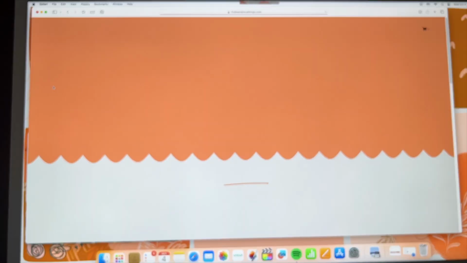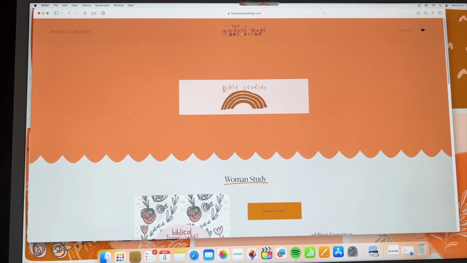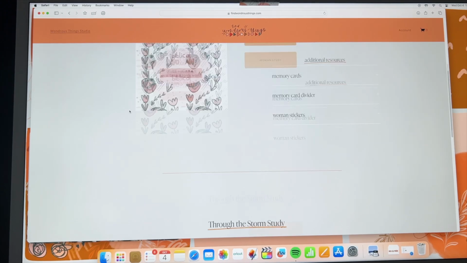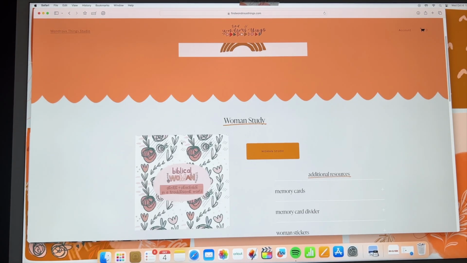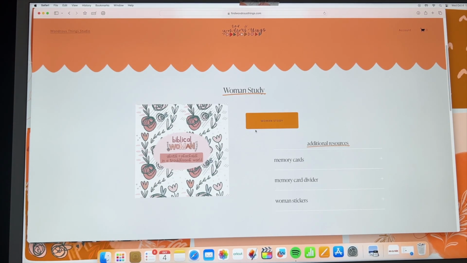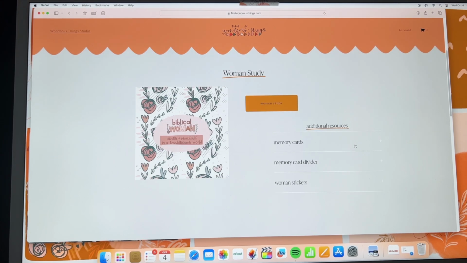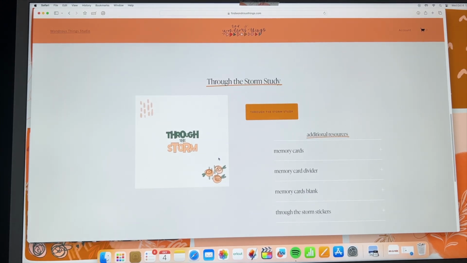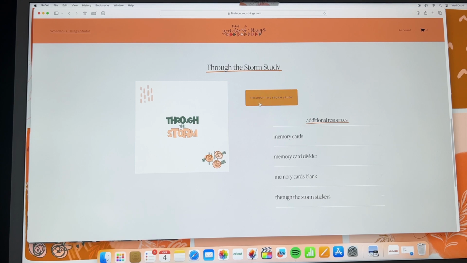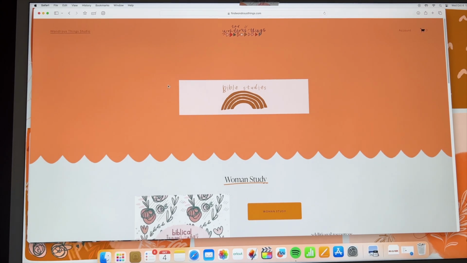Okay, so studies are the big Bible studies we have. Right now we only have 2, so I didn't put any buttons up here, but we got the women's study. So you can click this, it'll give you the women's study. But then I also added these additional resources. So you can click it and you can go find the memory cards, you can find the memory card divider, and you can find the stickers. So anything associated with the women's study you can find. Same thing with the Through the Storm study. You got the study, and then you've got all these other additional resources that you can find.